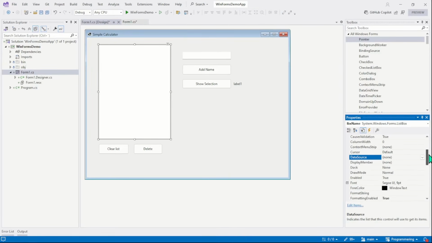Using this data source property, we can simply bind a data source to the list box. The data source can be an array or any generic collection. We will use a list collection. So don't forget to watch the next chapter in order to complete this topic and have a full understanding of the list box. We will develop this application further, but there will be a data source in our code.